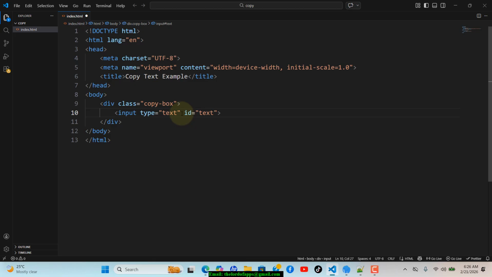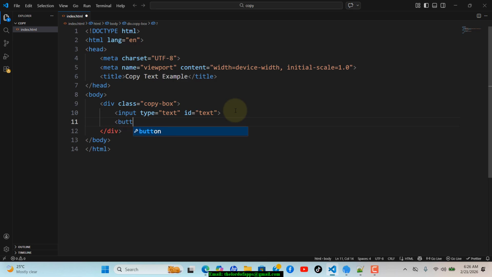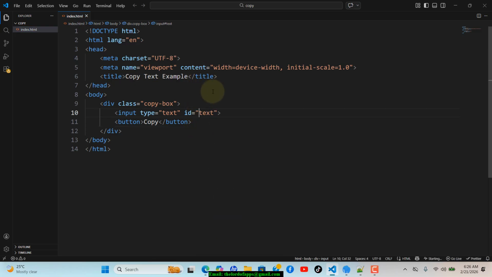And we can also give this a value. First of all, let me even save this. First of all, let's add the copy button down here. I'm going to just do btn for button, and then we can say something like copy right here. So let's save the changes. Let's open this up with our browsing environment. So this is just what we have in here. You can see you can just type in here.